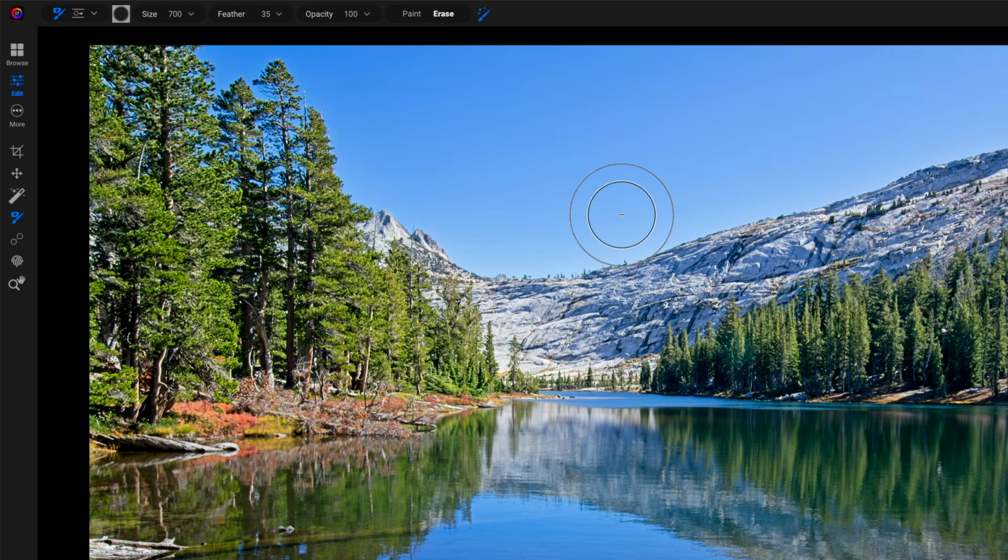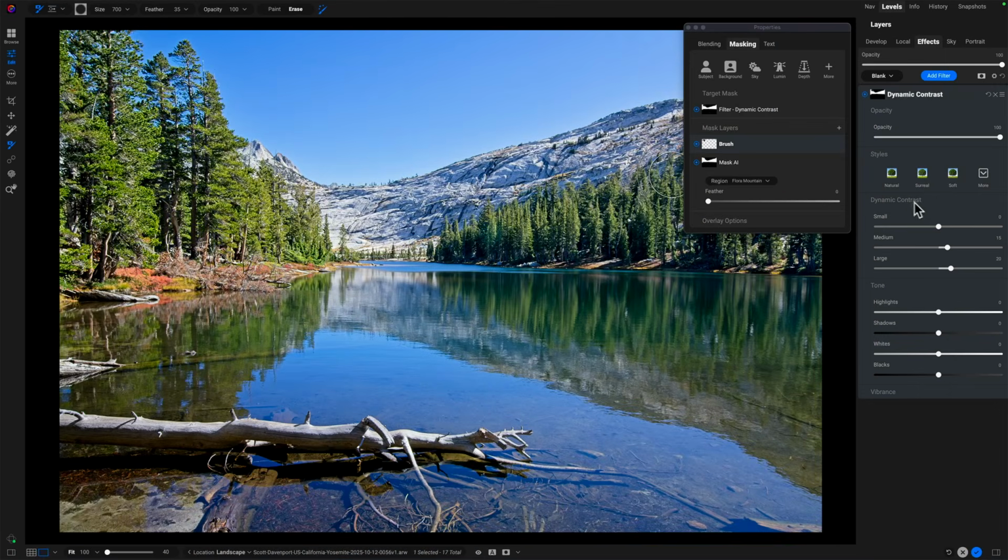But really what I want to add in with the dynamic contrast, and let's make this surreal so we can really see what's going on. You see it really hitting hard in the mountains there. Sorry, I can't look at that too much longer. Let's just do maybe like that.